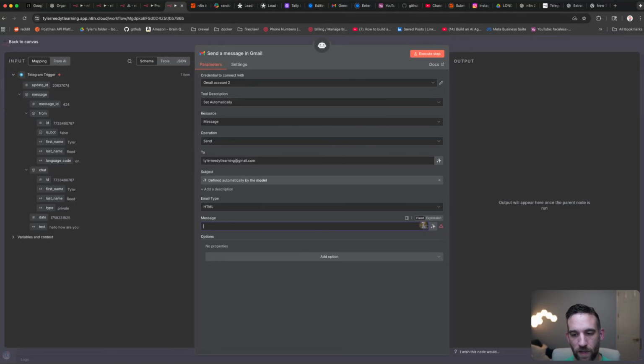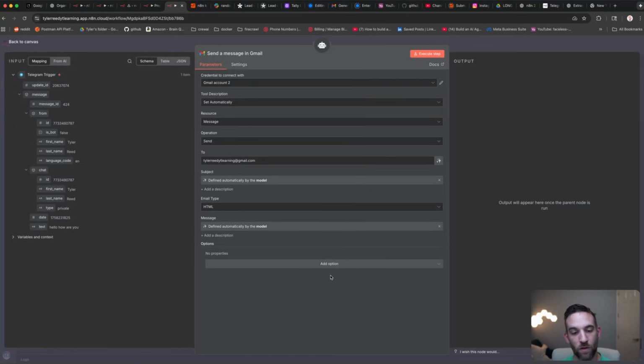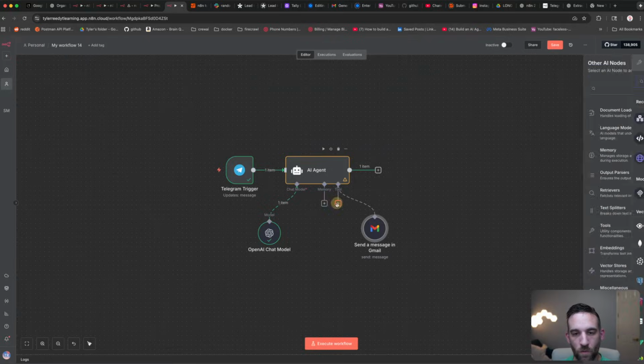So next we have the message. For now we're also going to let the model define this parameter, and this is okay because in the prompt of the actual AI agent, we're going to tell it it should be using generated HTML based on whatever we are going to be sending in that current email.